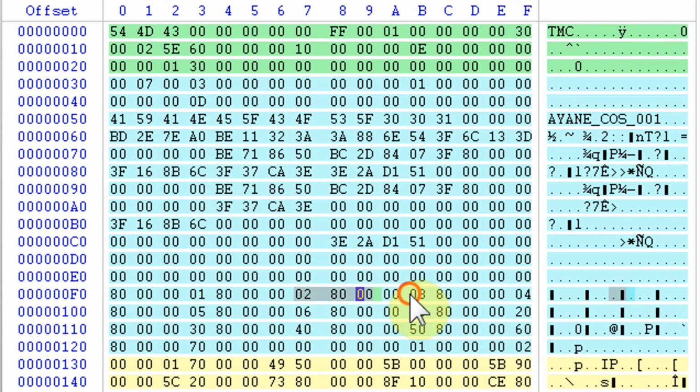So 1, 2, 3, 4, 5, 6, 7, 8, 9, 10, 11, 12, 13, 14, 15, 16. All right, so it seems to be some sort of 4 bytes flag system. Okay, if the first byte here is not 0 or 80, then you read the rest of the bytes as a character code that is used to describe the subblock.